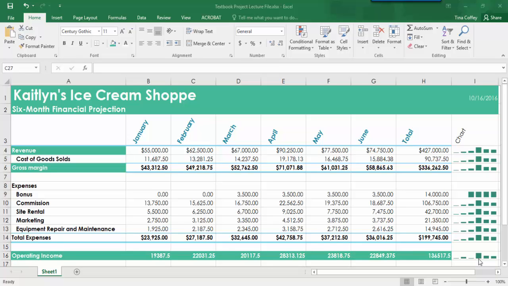Okay, so we're back to Excel Module 3. This is part 2. We have finished most of our spreadsheet. We just need to add some charts and do some what-if analysis. So to begin with, we are going to make our chart.